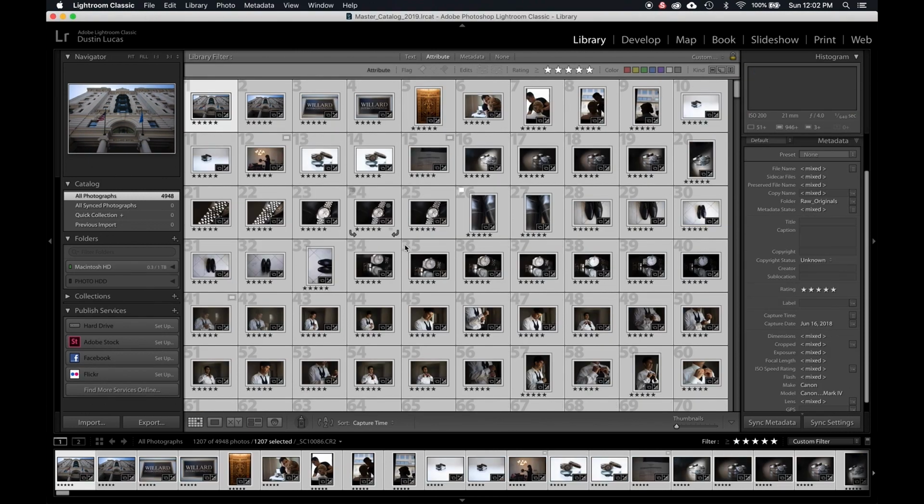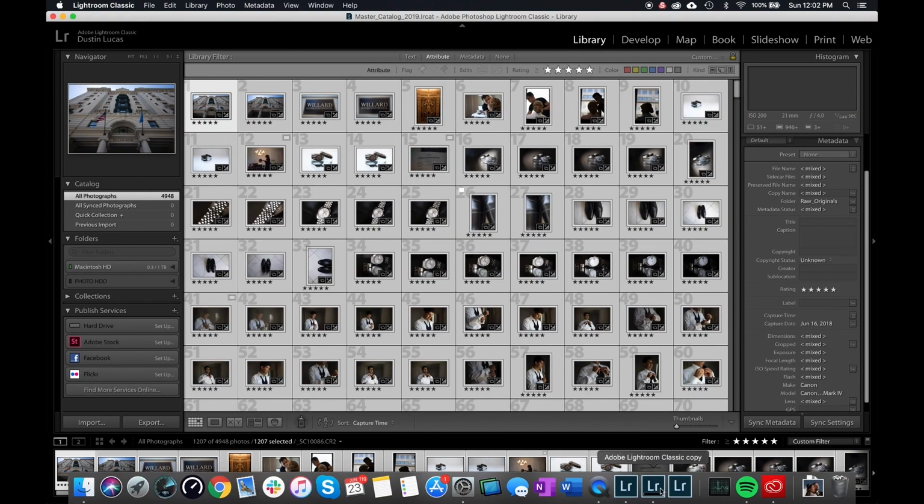Lightroom, it's not one catalog at a time. You can literally duplicate applications and run multiple catalogs at once. I think that's a pretty cool feature and tip for managing catalogs. But that's it. Let's get to the wrap up and close this one out.